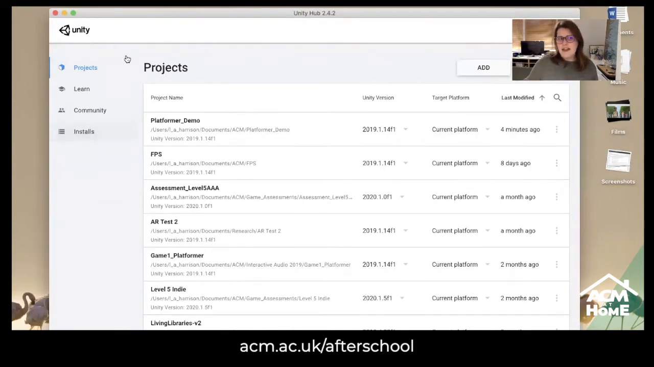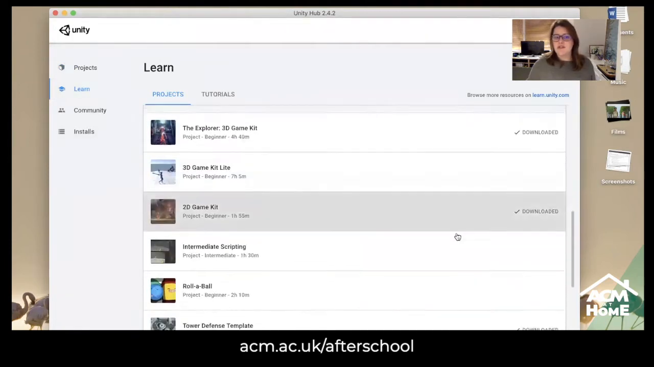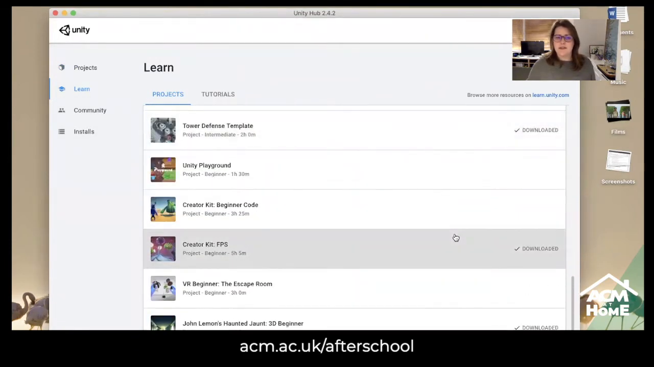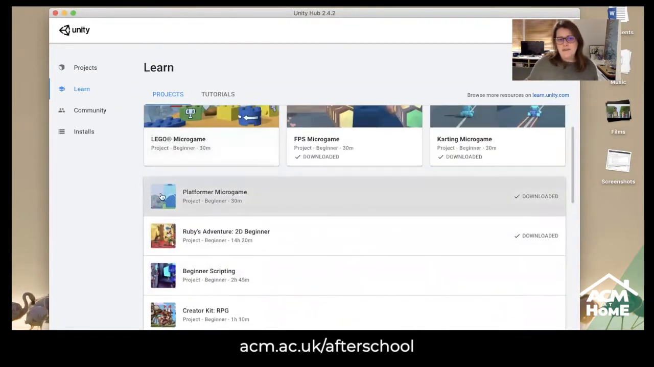Over here on the left, you've got some useful things if you're starting out in games design. In this Learn tab, you've got lots of free games that you can learn to create with, and you can learn how to work with the software if you're wanting to get a bit of a start. We're going to be looking at this platformer micro game. We're going to be working with a platformer today because it's the closest to the retro feel that we want. I've already downloaded mine ready to go and done a bit of pre-work on it.